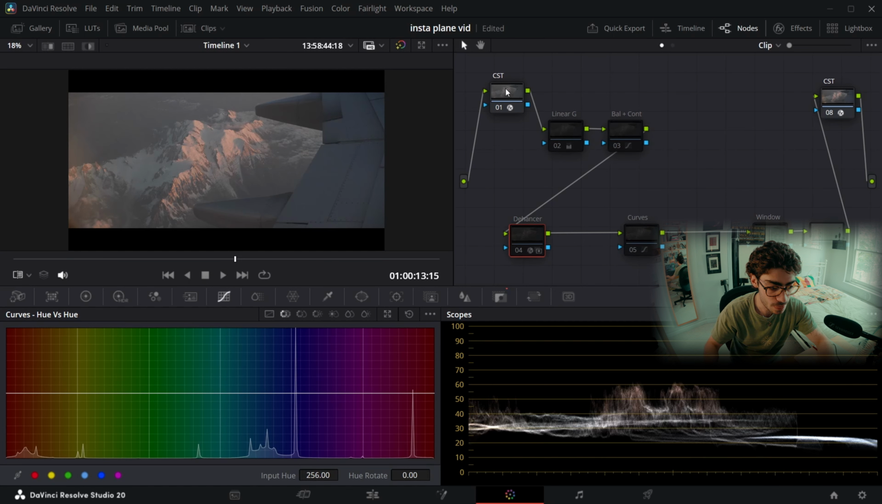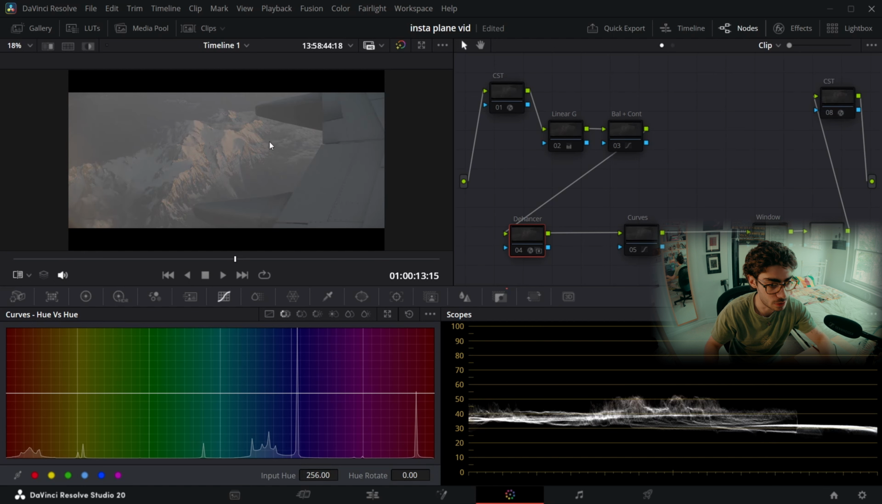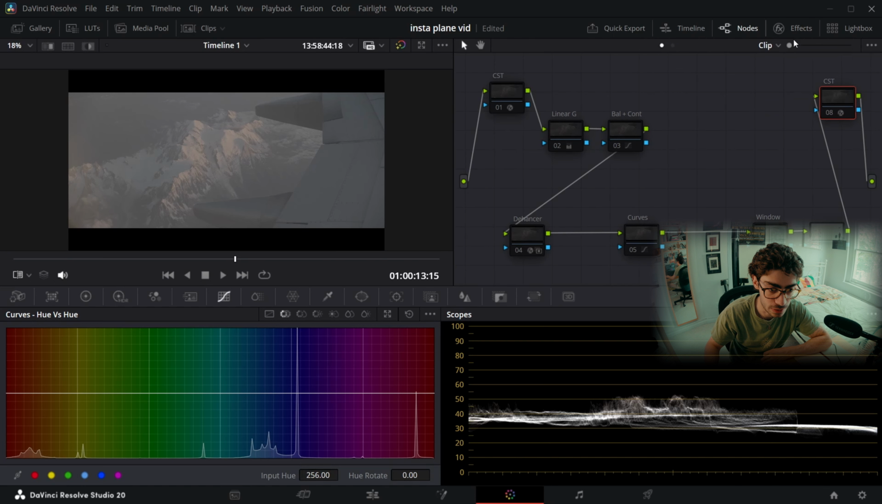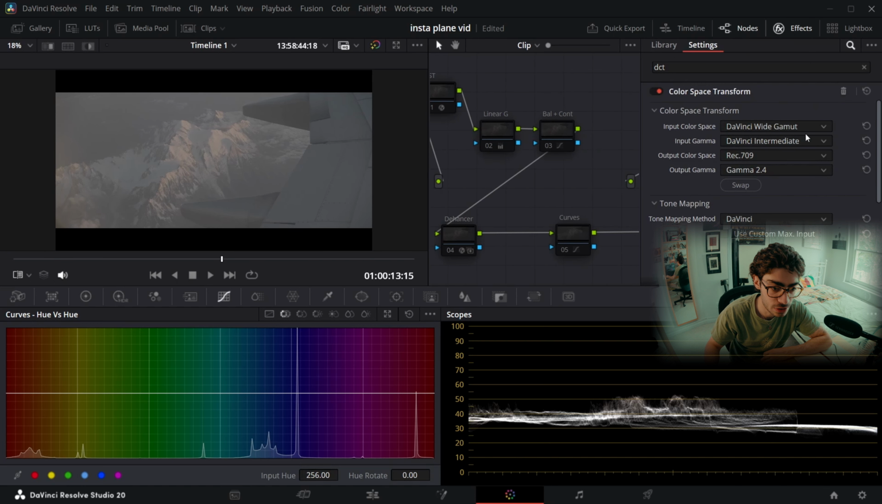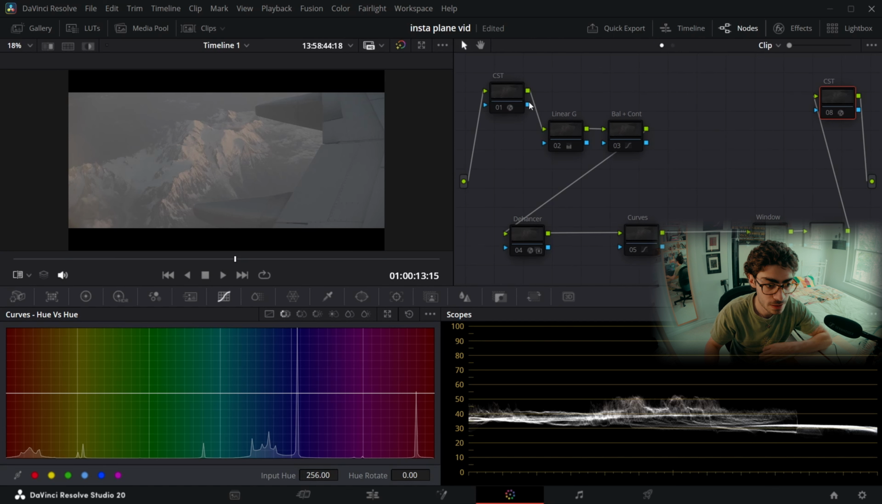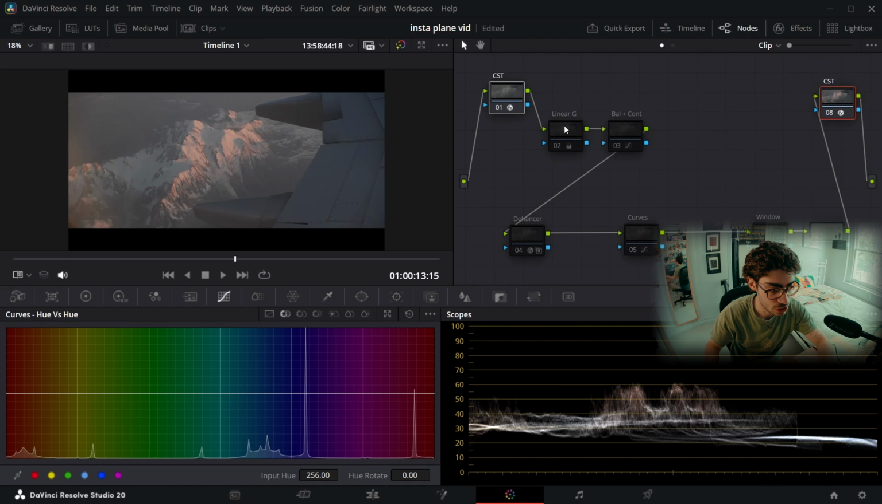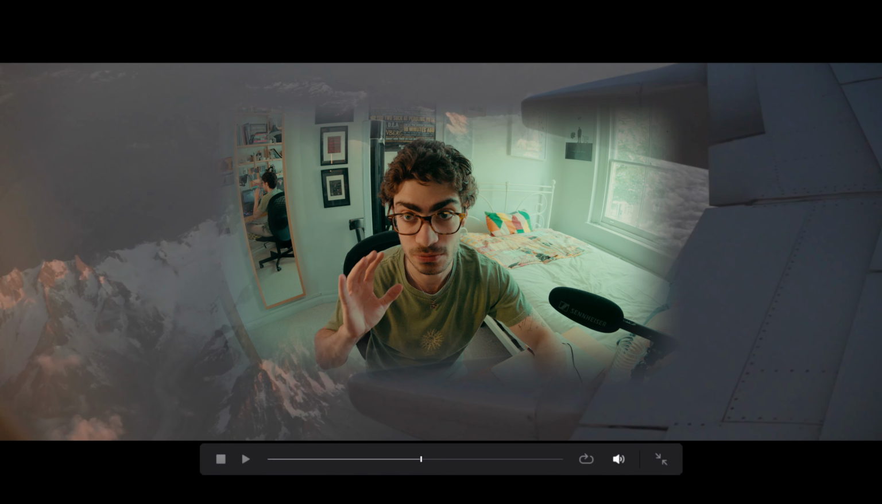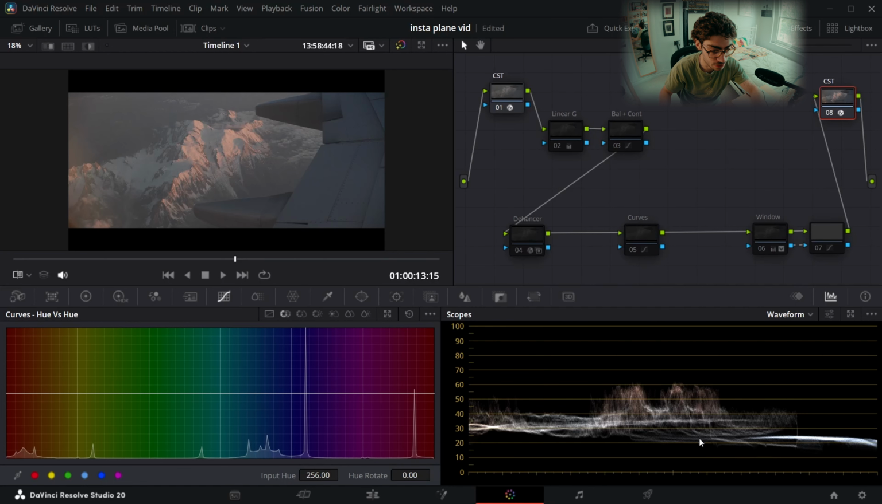First of all, if I turn everything off, this is our log footage, in S-Log3. I'm converting to DaVinci Wide Gamut, and then I have a CST at the end going to Rec 709. If I turn on the CSTs, this is the in-camera footage. Wow, what is going on? You can see from the waveform that there is no contrast.